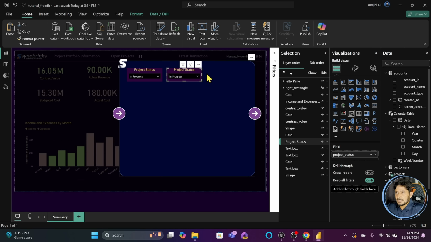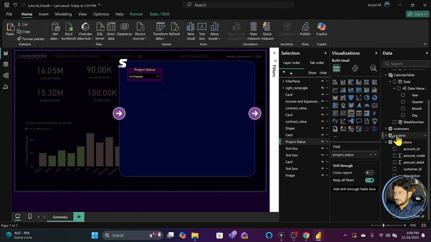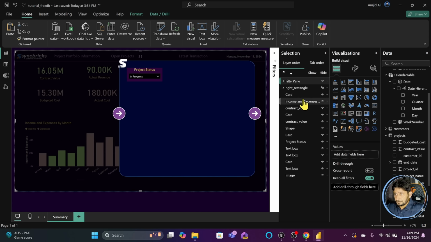So what will be that project? For example, I want to see for a specific project, what was the contract value, what is the budgeted cost, and what is the actual revenue, and what is the actual cost. So what I'll do here, I'll go here to project, and this time I will be taking the project name. Of course, ID is the ID, but the project name is extremely important here. So here is project name which has been added.